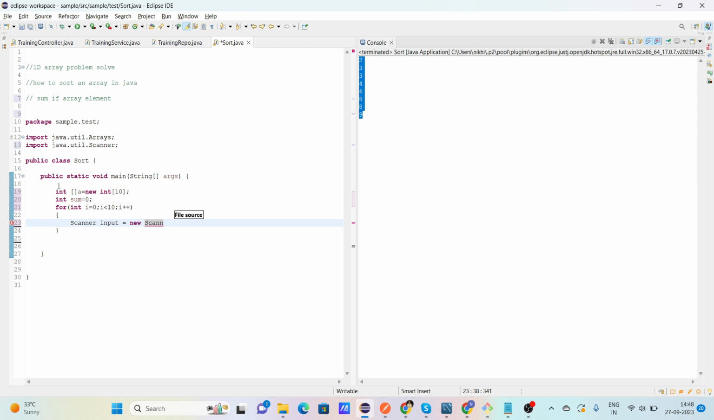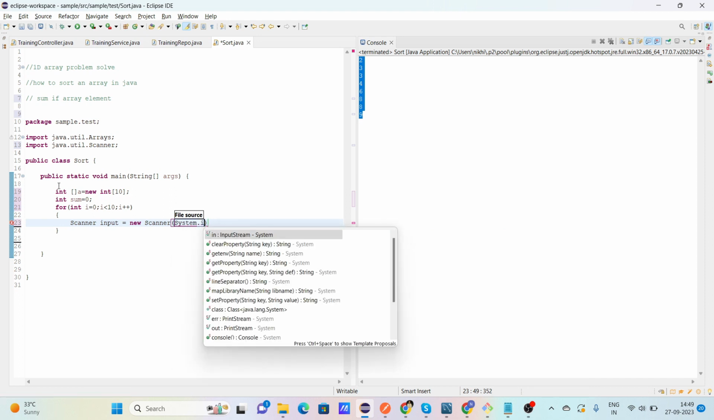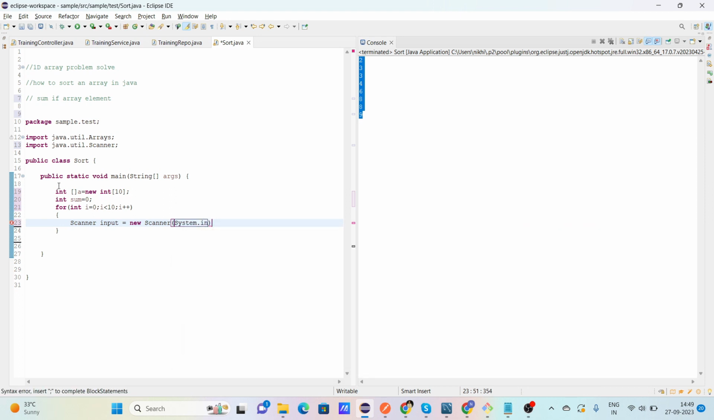What I'm doing here is creating an object of the Scanner class. Okay, I think you guys know this.